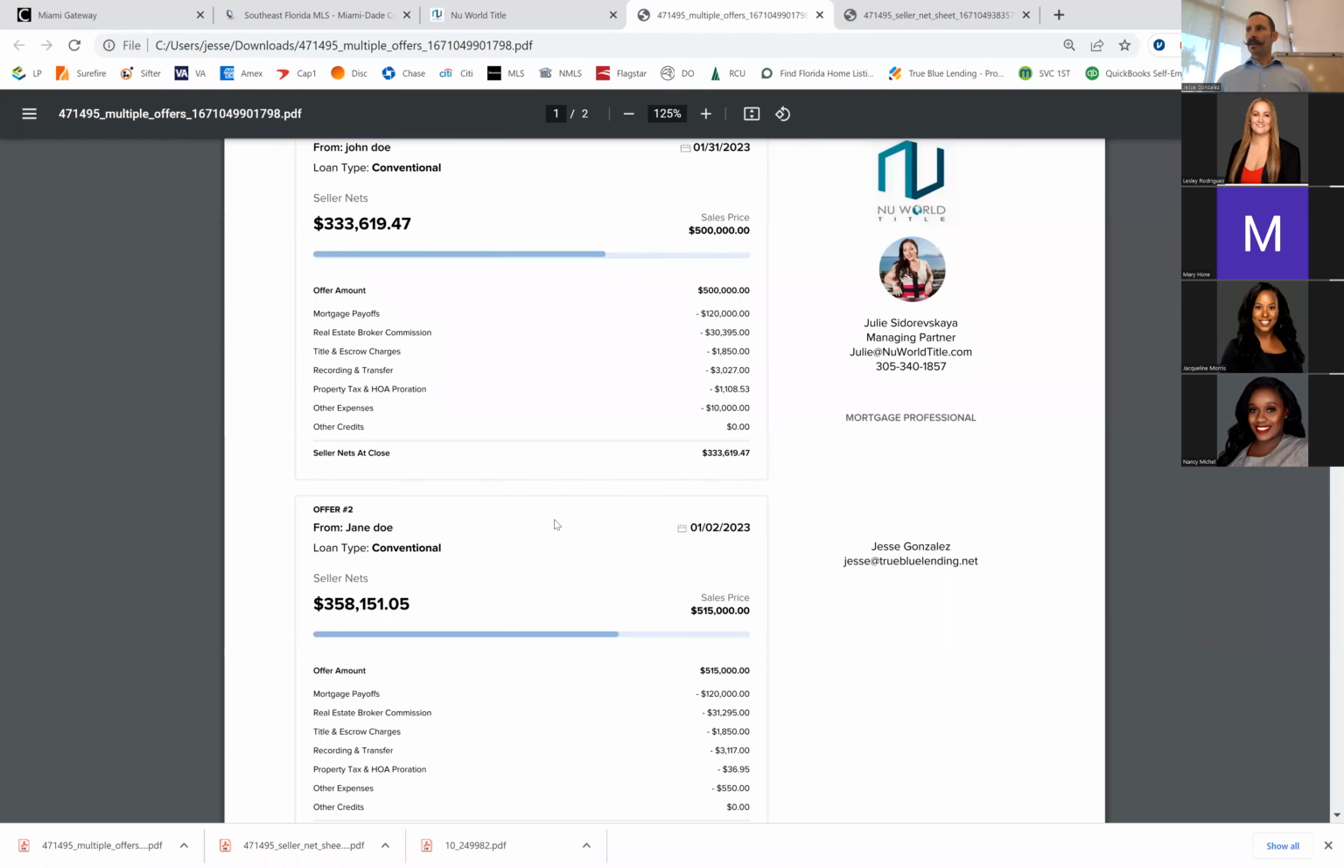So it isn't as simple as just saying, oh, you got an offer at 500, you got an offer at 515, take the 515, make another 50 grand. Make a whole lot more than that. It's got the prorations. That's a big deal because you're paying 1 month less of homeowners association, 1 month less of taxes, insurance, all that stuff. Your payoff's going to be less.